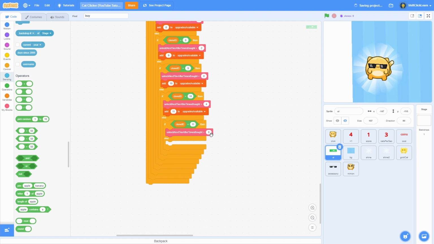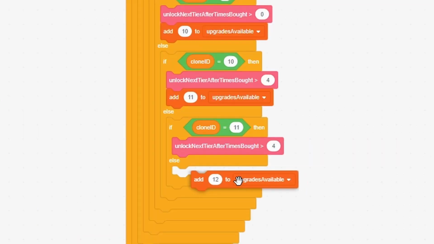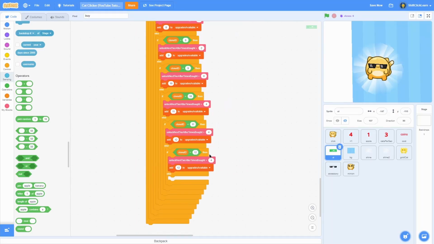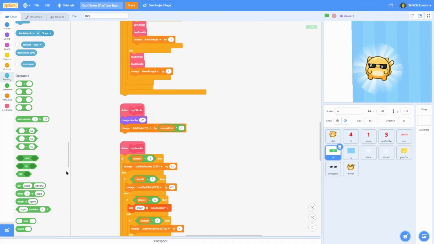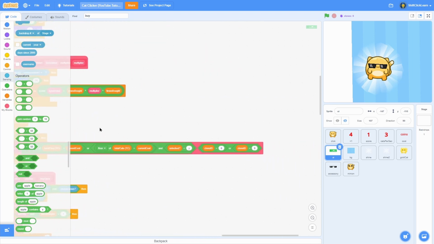So right here, wait until times bought is greater than 4 for 11 and then add 12 to upgrades available. Duplicate that and then if clone ID equals 12, wait until times bought is greater than 0 and go ahead and just do blank. Now let's go ahead and add it to the list of things that can only be bought once.